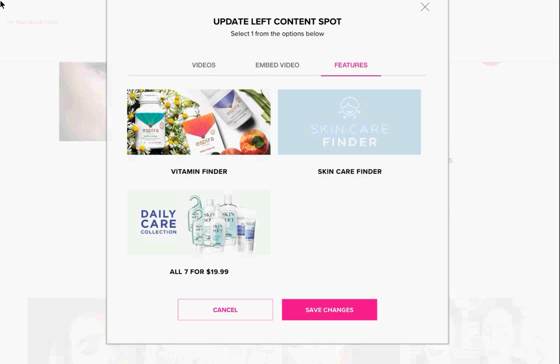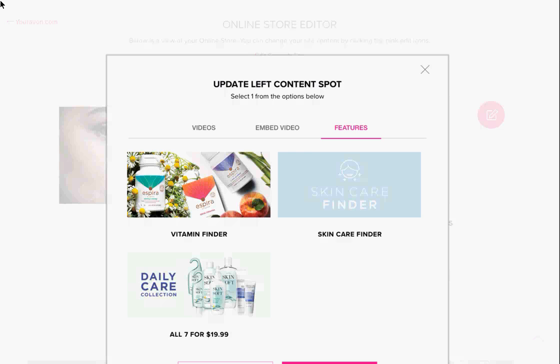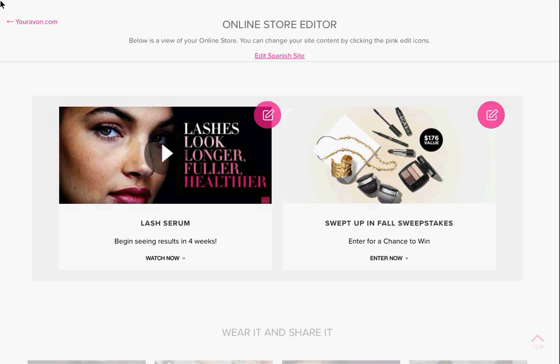There are also other things that Avon has. They have the vitamin finder, the skincare finder that you can also put, or with you guys being new reps, you can put the daily care collection on the content spot, which is great because you guys are the only ones that are eligible to sell the 7-piece bundle for 20 bucks. So definitely keep that in mind when you go to edit your e-store.